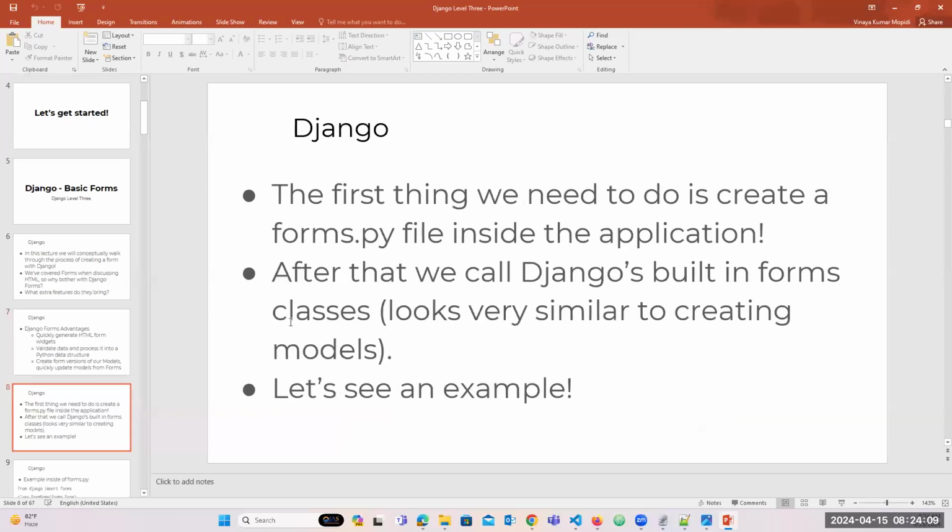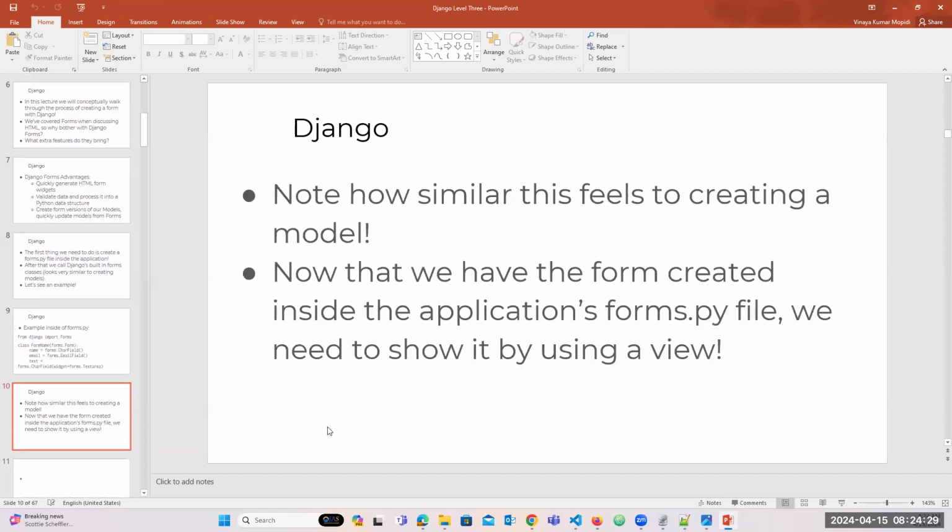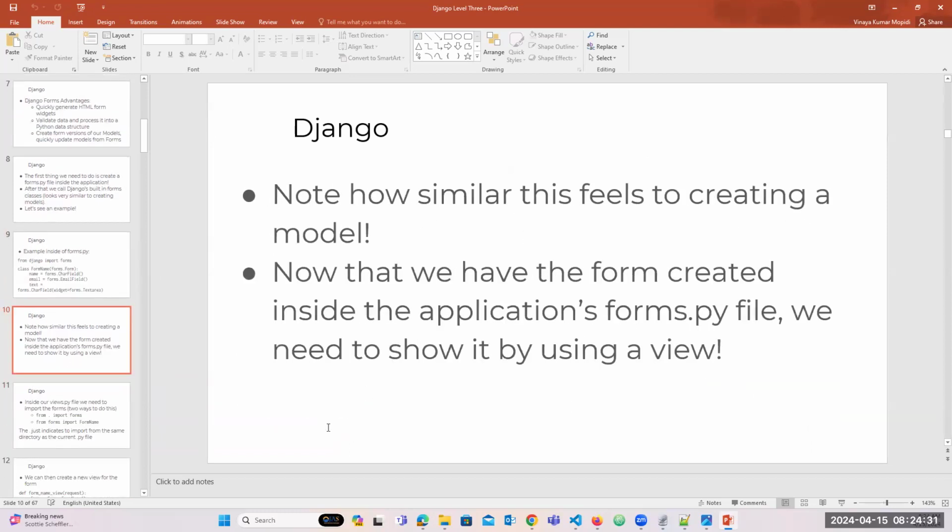These are the advantages. The first thing we need to do is create a forms.py inside the application. After that, we call Django's built-in forms class. It looks very similar to creating models, as I said. Let's see an example inside forms.py. We have seen this example already. Note how similar this feels to creating a model.